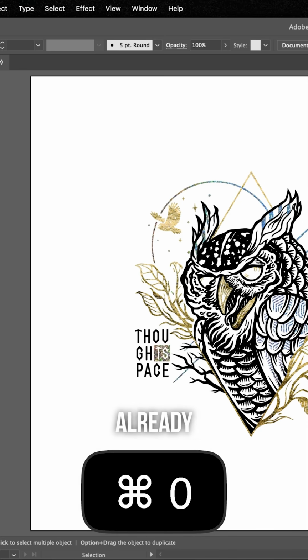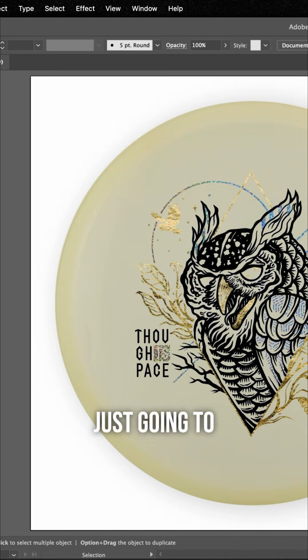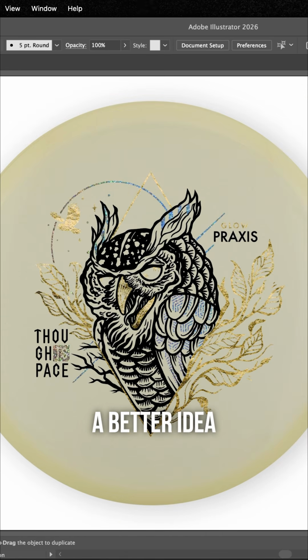And then I've actually already got my disc on another layer, so I'm just gonna reveal that. And this will give me a better idea of what the disc looks like actually printed without actually having to use Adobe Photoshop. So sometimes it's just a time savings to do it right within Illustrator itself, since that's where I'm editing my artwork anyway.